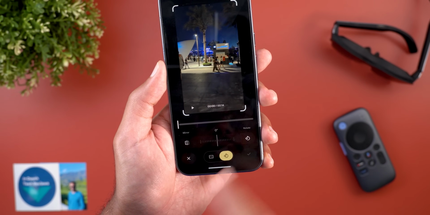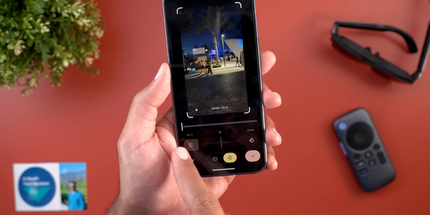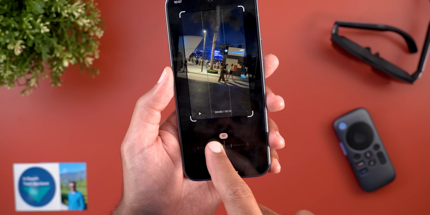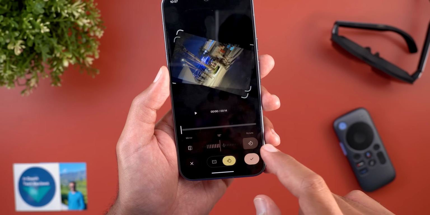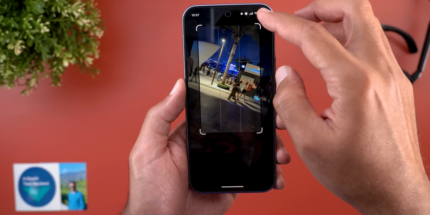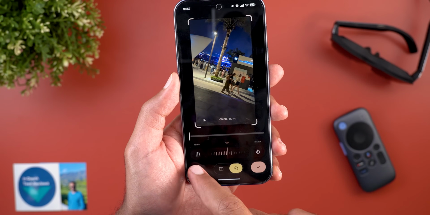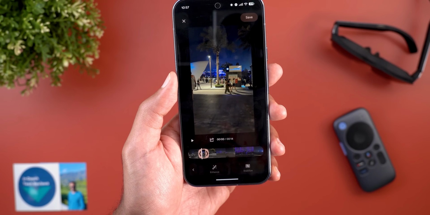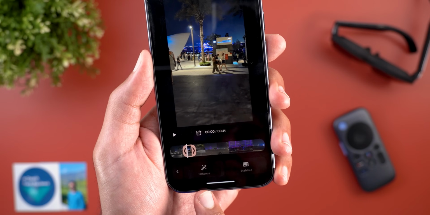And under the rotate option, you can see the mirror. You can rotate using the slider or rotate in 90 degree increments with the same rounded handles we got in the photo editor as well. And under the auto option, you have the stabilize and enhance.